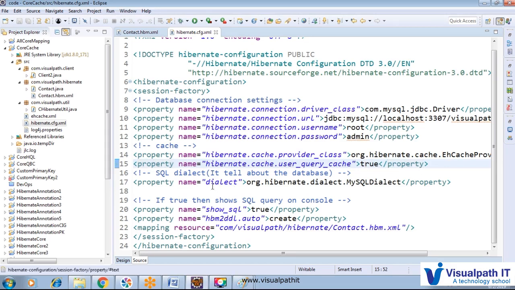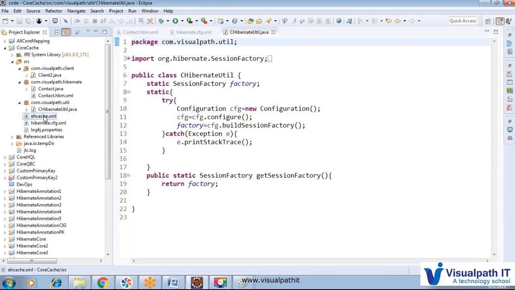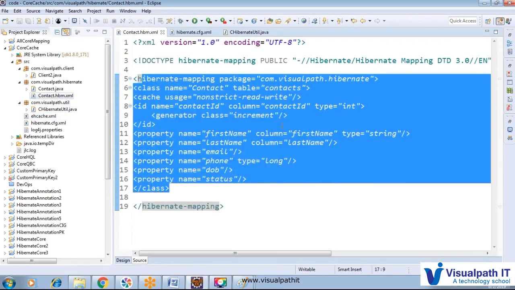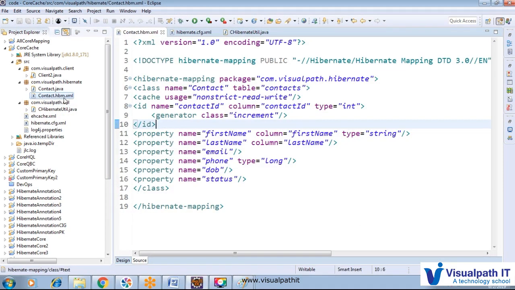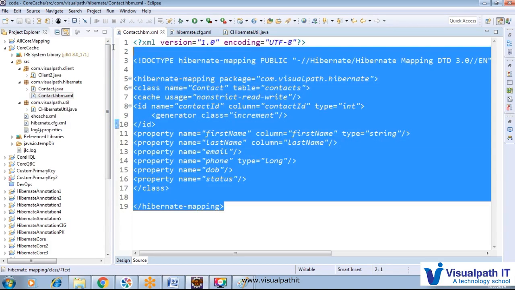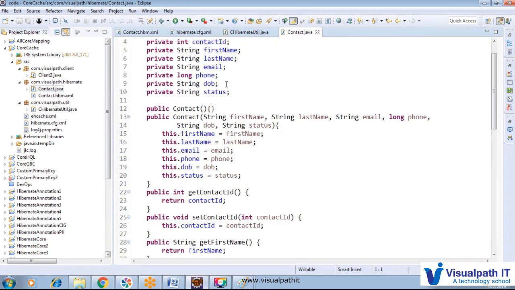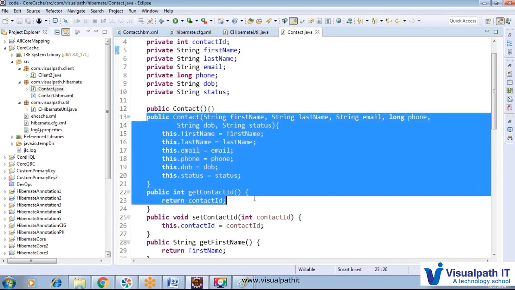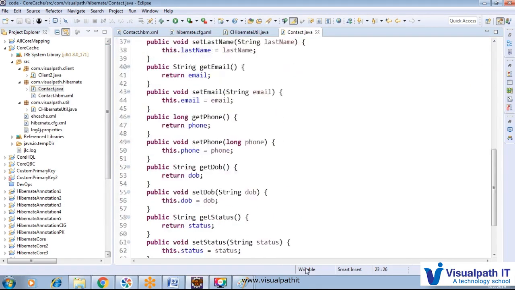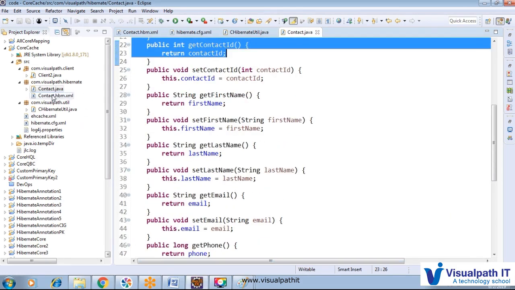So two things we have to change related to cache. We have to register the provider class, and after that we will use hibernate.cache.use_query_cache true, and it will be done. So the Hibernate mapping document contact.hbm.xml has no changes related to configuration. And here we have the Contact class. As it is, the class is there with variables, default constructor, getter, setter, and toString.